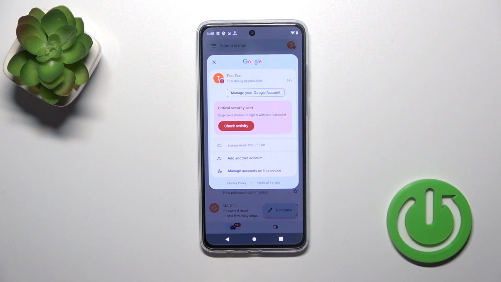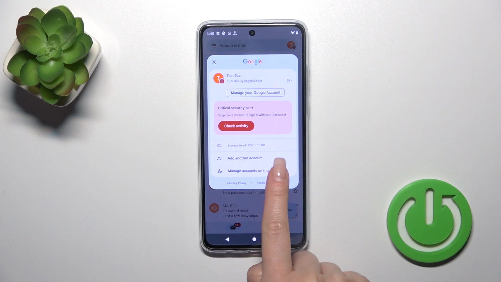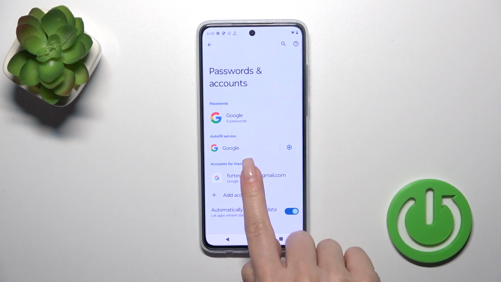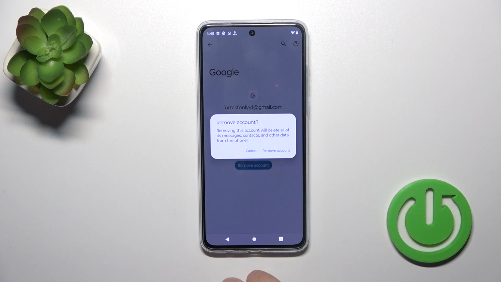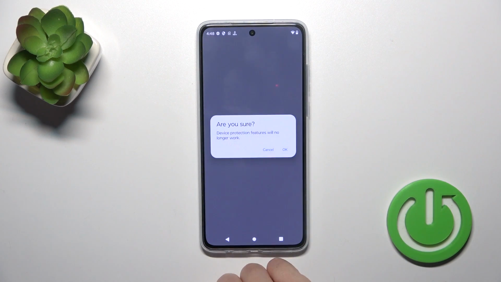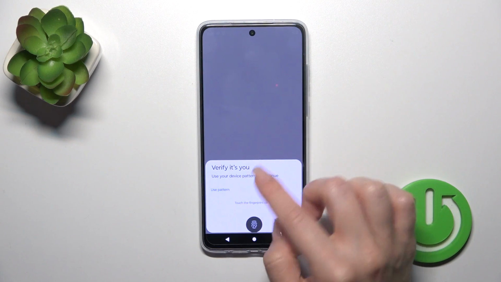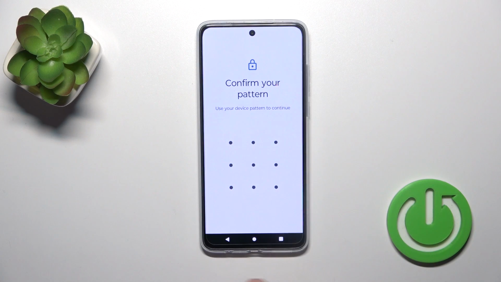account. From the Gmail application, you should first log out from Google account on your device. So tap to manage accounts on this device, tap to your account and click to remove. Confirm your action. Are you sure? Tap to OK if you use some protect methods on your device.